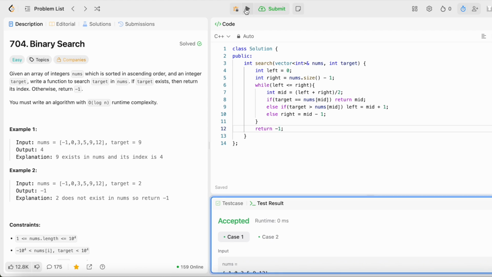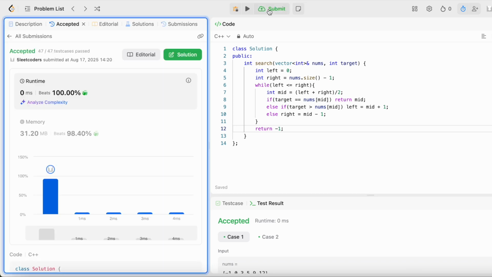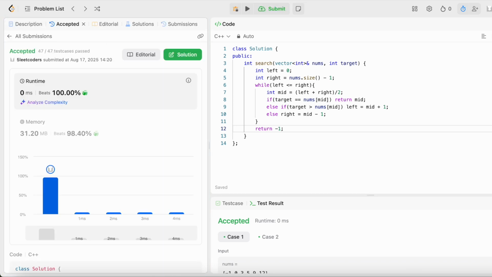There is one more change that you can do. Mid equals left plus right minus left by 2, which will avoid overflows. I'll write it in the description.